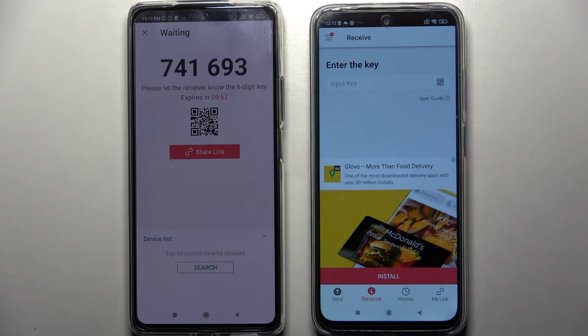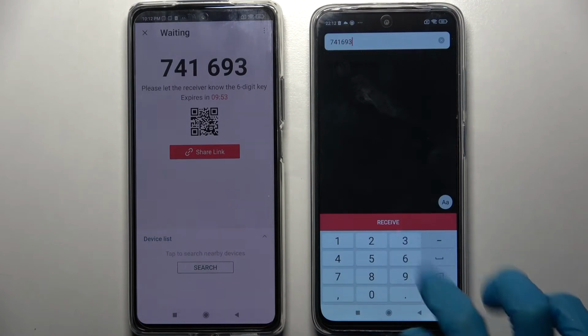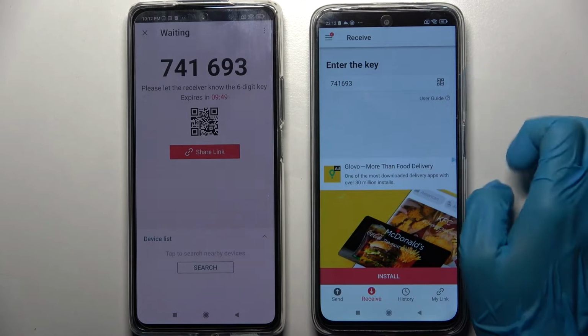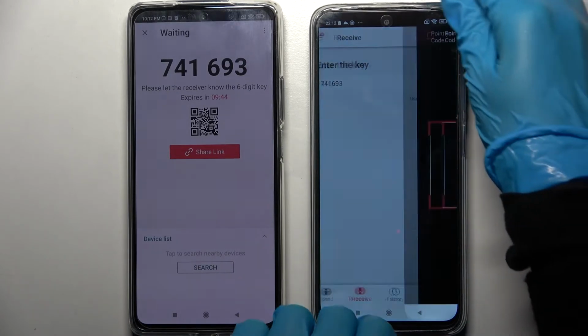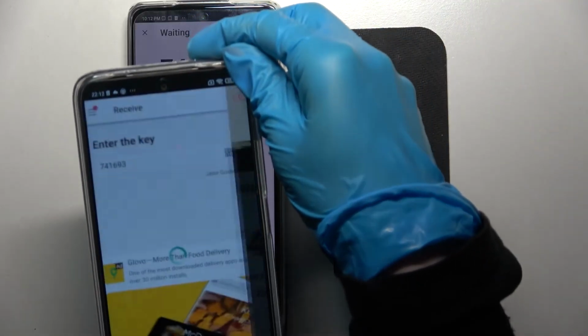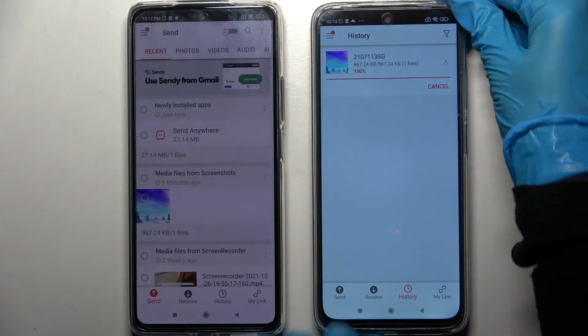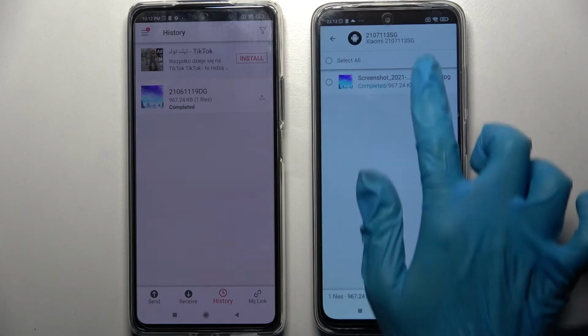Over here we have two ways to connect. We can input this key over here and tap on Receive or Scan QR code. If you wish to scan it, click on this scanning icon on Redmi 10. Then choose while using the app or only this time and point your camera at the code. Now we need to wait a bit. And as you can see, my photo was successfully transferred.